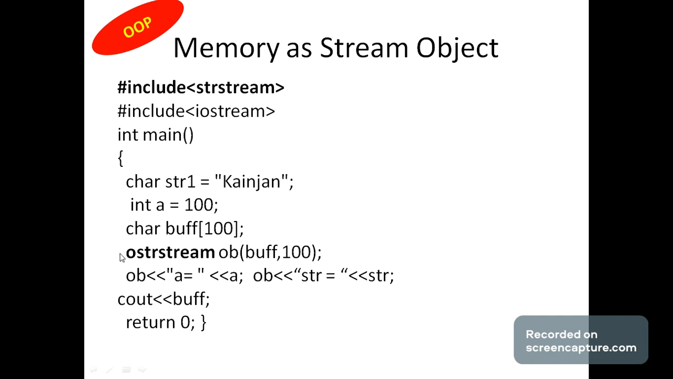तो वैसे ही यहाँ पे, to write into the file, first you have to write into the memory. You have to create an object of what, the memory. How to create an object of the memory stream object? You have to write ostrstream ob(buff, 100). So whatever you are writing inside the buffer, that buffer will go and write it into the memory.